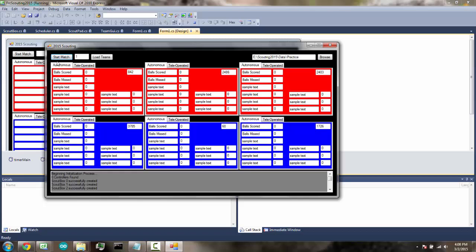So starting from the top, this is your little start match button. As you can see, it says start match. That will change as you hit the button. Right next to it is the match number. So it starts off at 1, and then as you keep switching matches, it will increase as logically follows.